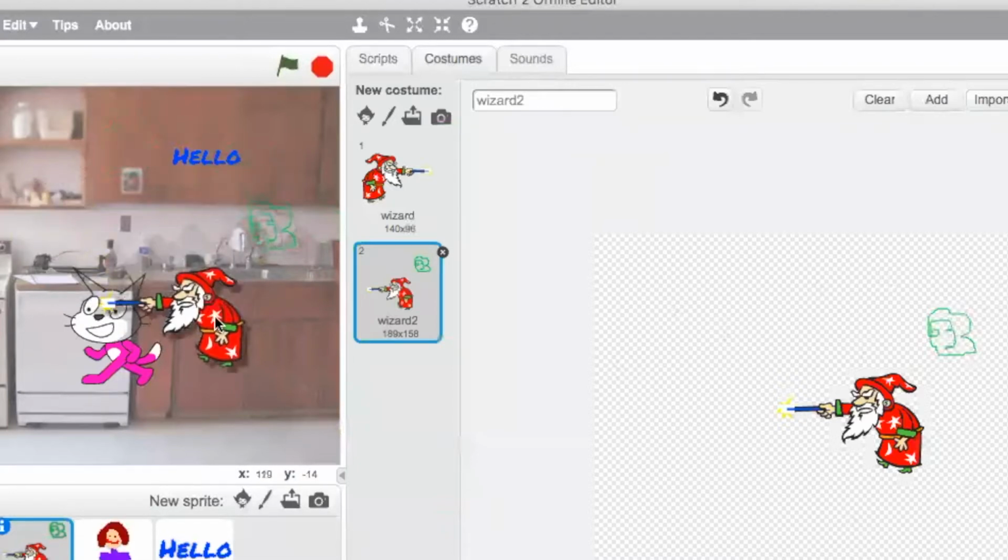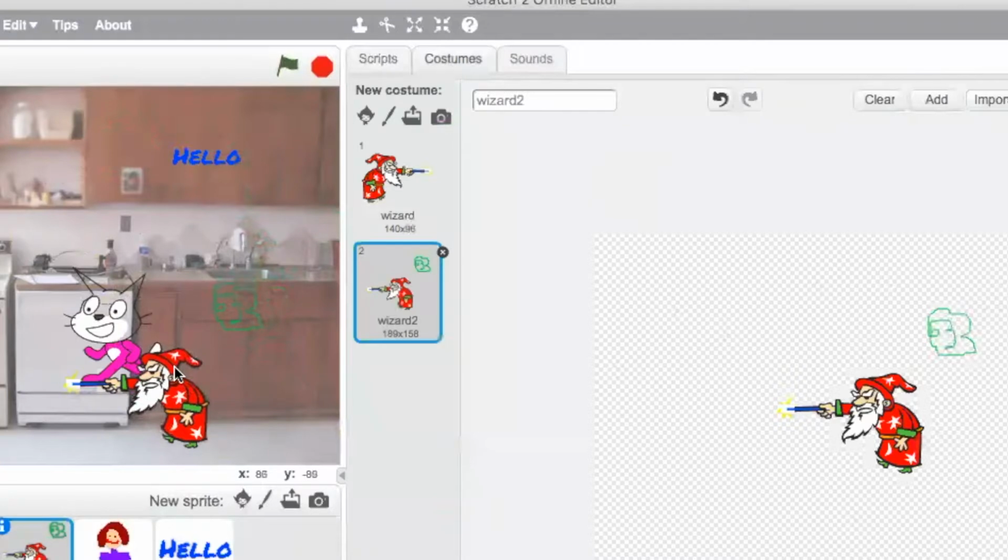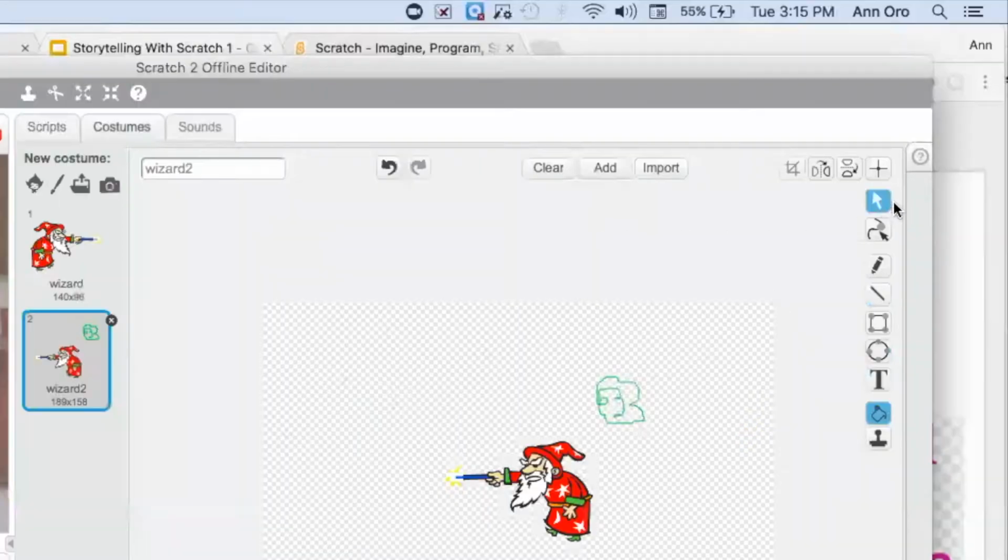So it's important for kids to realize that a sprite is a single item, and if they do something like make an extra doodle on it, you could use the pointer tool and drag around it and delete it so that that's not part of your character.